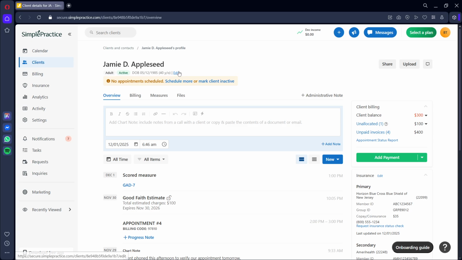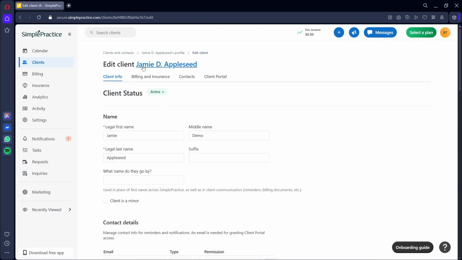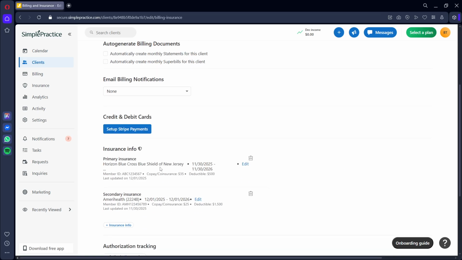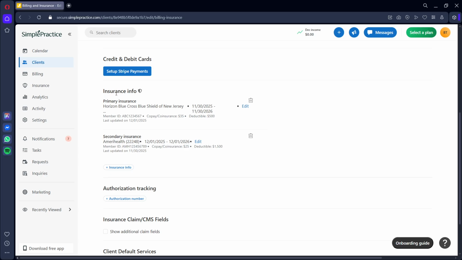Now move to the Billing and Insurance section. This is where all insurance-related information lives. Under Insurance Info, you have two options. If the client has a brand new plan or an additional policy, click the plus button to add Insurance Info. If you're just updating an existing entry, find the current plan and click Edit.